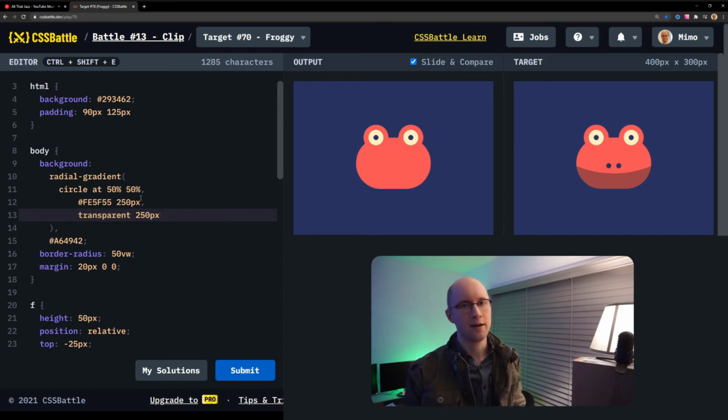Okay. Yeah, it's covering our whole circle. It's right in the center. That's a big circle. So let's offset that as much as we can. I might actually do a pixel value for this.